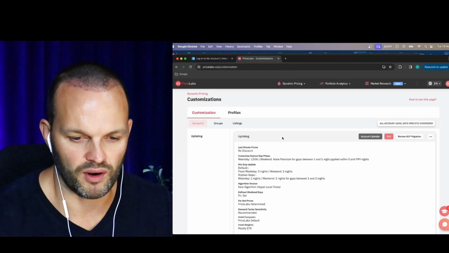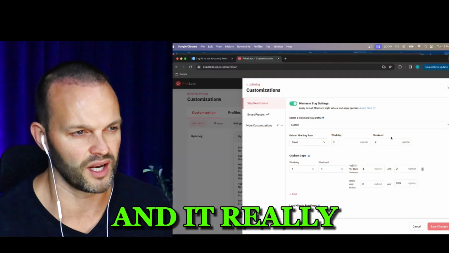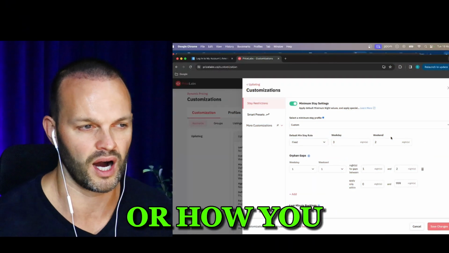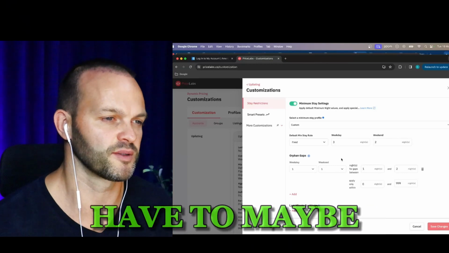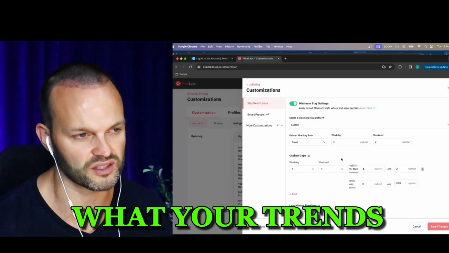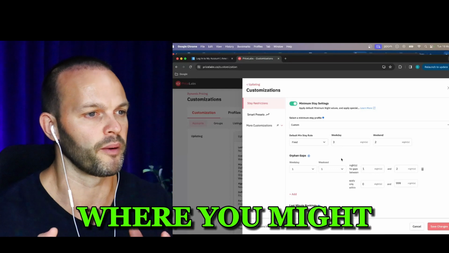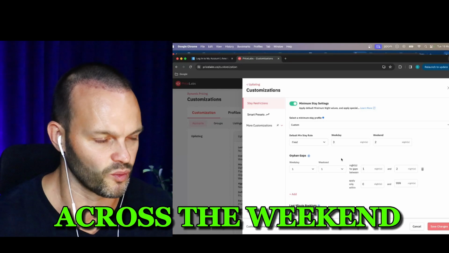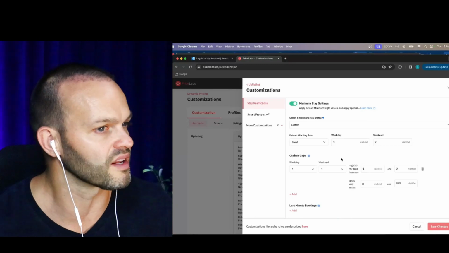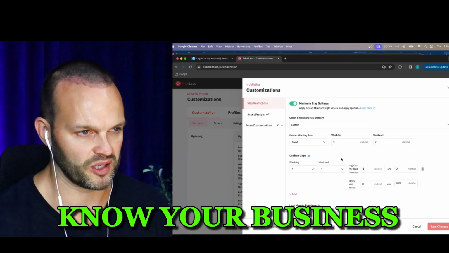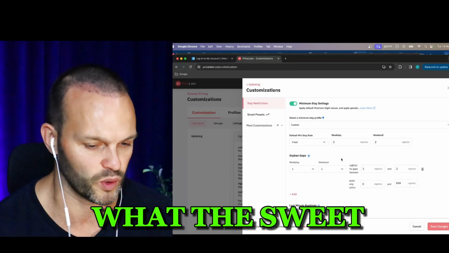In terms of the account level, this is predominantly how I set up most of my listings. And it really depends on how you want to customize or how you want to run your business. And each business is going to be different. So you're going to have to maybe do a bit of research into what your trends are, what your average booking window is. Are you playing in the tourism game where you might be looking to capture 2-3 day stays across the weekend? Or are you maybe trying to attract more contractor stays, which might be 30 days, 60 days? You'll know your business better than anybody, so you've got to play around with it at the beginning to find out what the sweet spot is.